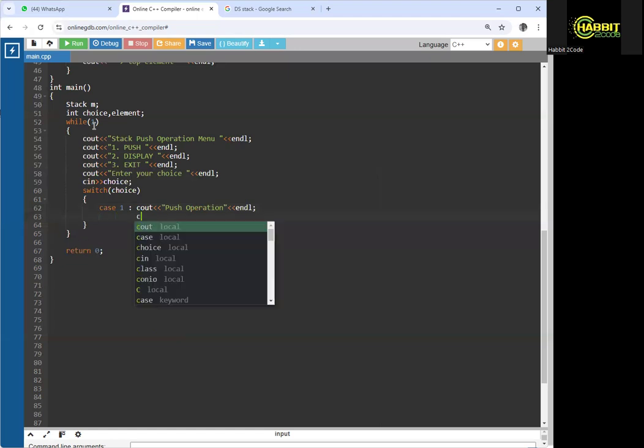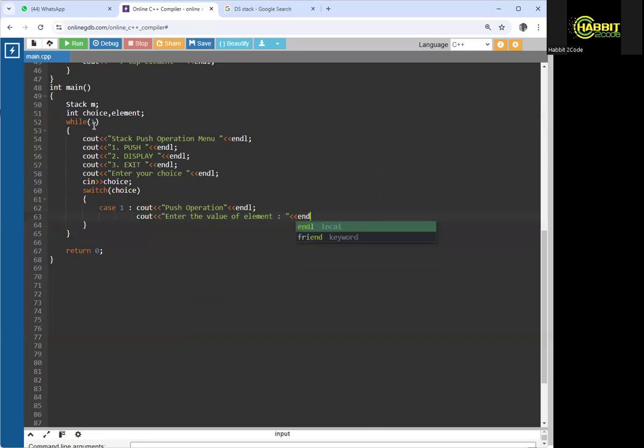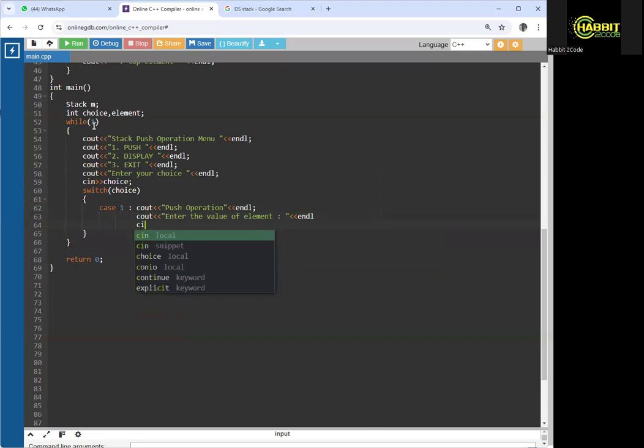And then here we'll say cout, enter the value of element, or enter the value to be pushed into the stack, and give a descriptive message. It's very important so that the person who is working should understand what input it is asking for. Element. Fine. Variable names may differ. Understand the concept and write it.